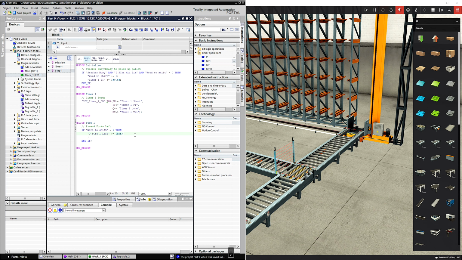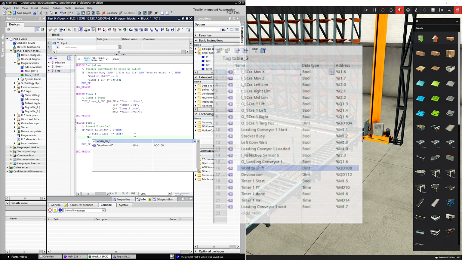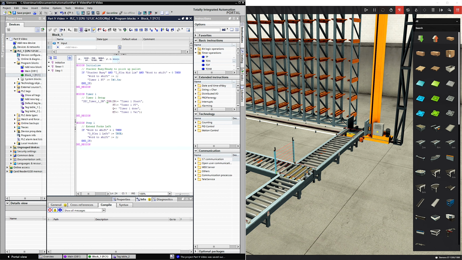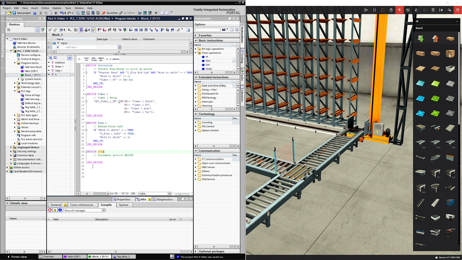Now on the next line, as we have completed this step, we need to move the value of 2 into the word to shift so that we can get ready for the next step in the sequence, which is to lift the forks to pick up the pallet. Okay, let's just tidy up this a little and then enter another region and name it step 2 and enter. Then in the comment area, type in lift forks to pick up pallet.